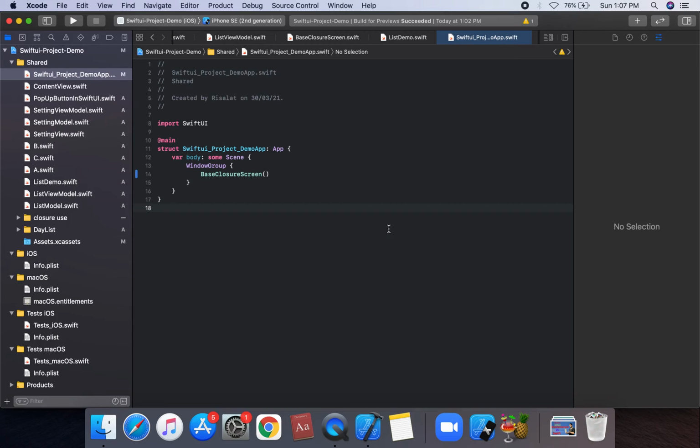Today I am going to discuss Closure by using the SwiftUI framework. First of all, we are going to discuss Closure in Swift. What is a Closure? Closures are self-contained blocks of functionality that can be passed around and used in your code.